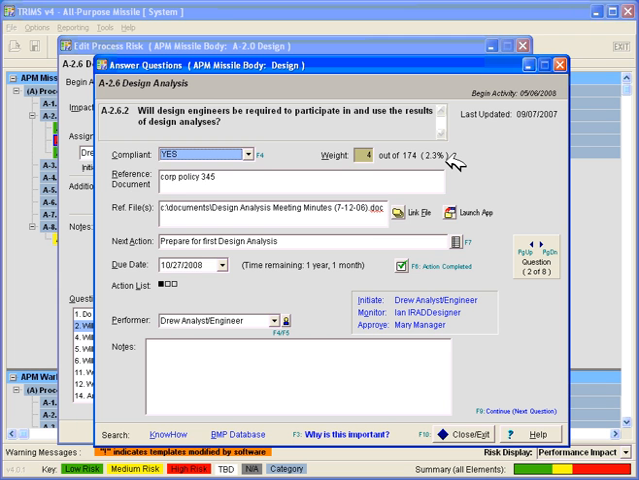Below the compliance field is the space to record the reference documentation. This is one of the most important parts of TRIMS because without it you cannot be compliant. The TRIMS definition of compliance is based on documentation, which must be referenced here. This prevents organizations from claiming to be compliant simply because the standard process calls for it.